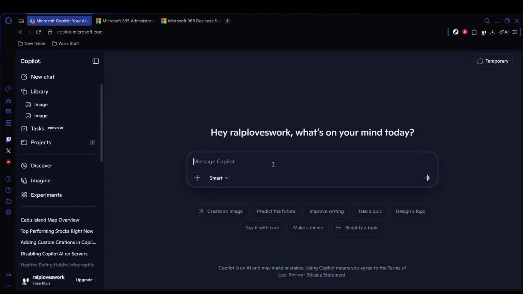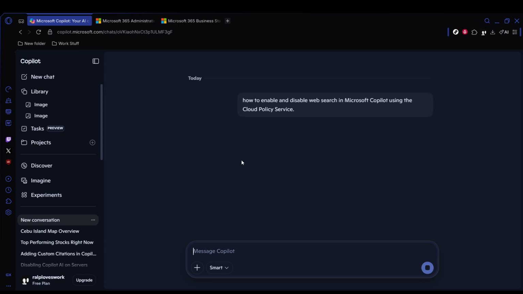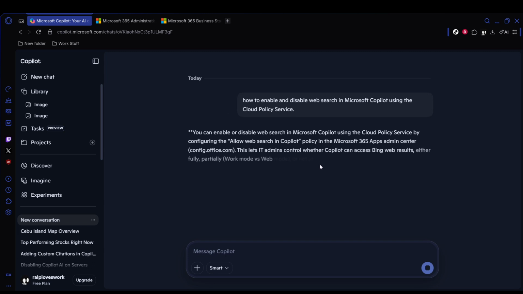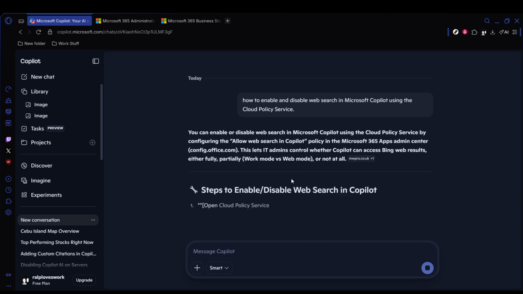Here, you'll have the option to create a new policy if you're setting this up for the first time, or edit an existing one if you're updating a current configuration. If you already have a policy structure in place, editing an existing policy can help keep your settings organized and easier to manage over time.